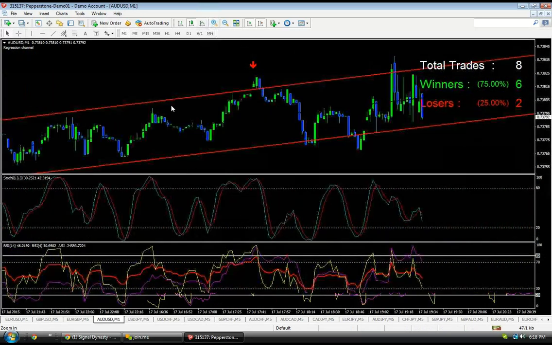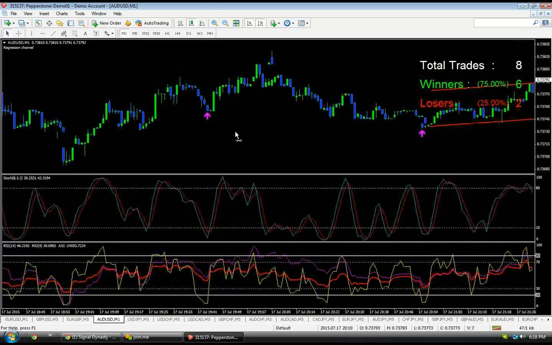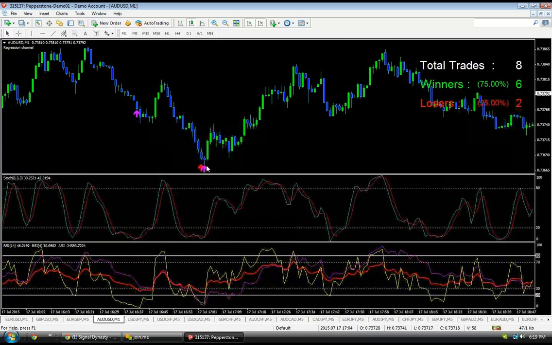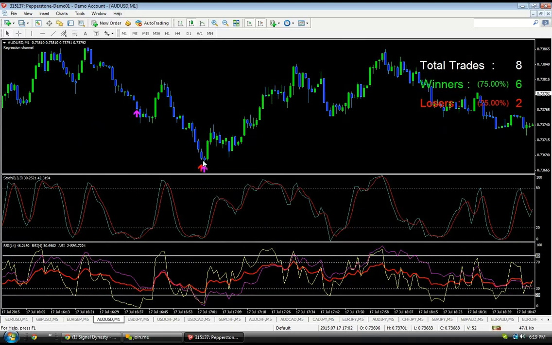Let me zoom in a bit so we can get a little bit more. Okay, there we go. You can see this is kind of like a tag team double confirmation. We got a purple and a red pretty much on the same candle.